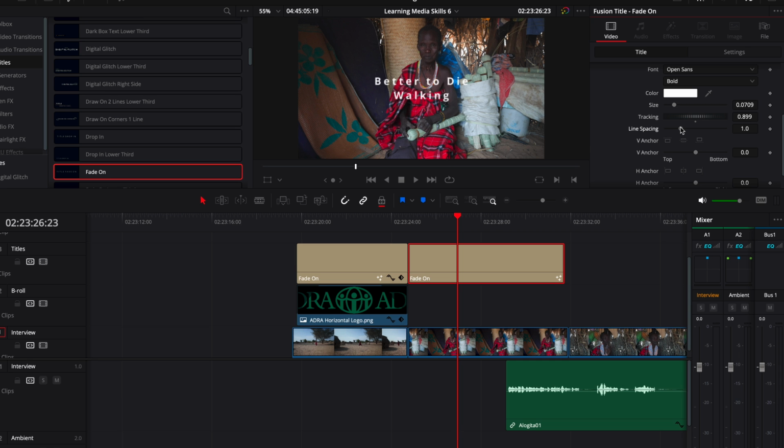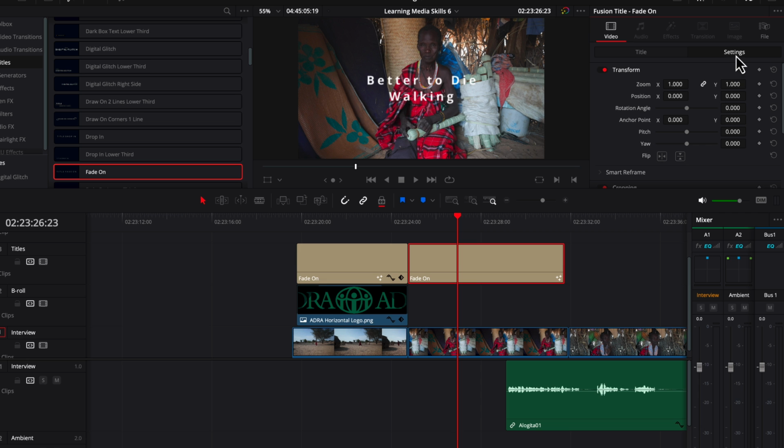And you can also adjust the amount of space that you have between the two lines here, as well as the total size of the title. You've got all sorts of tools there. Okay, and we'll probably want to reposition it. So let's go over to settings and bring it down, maybe bring it over, and let's take a look.